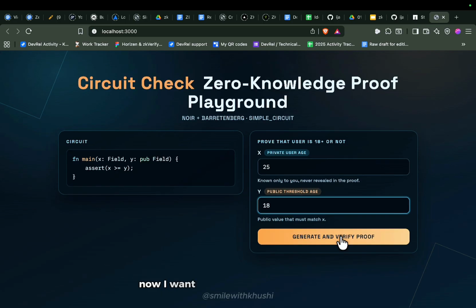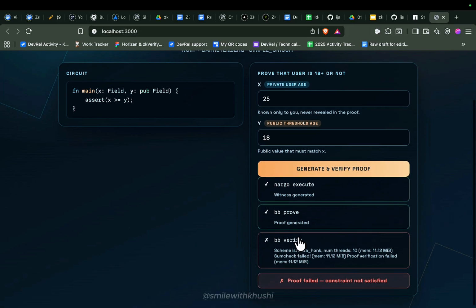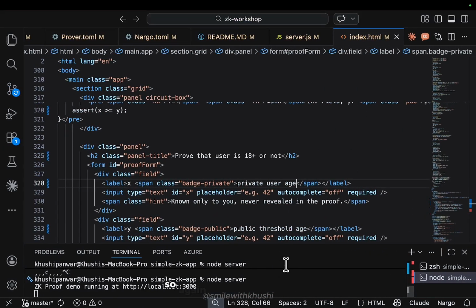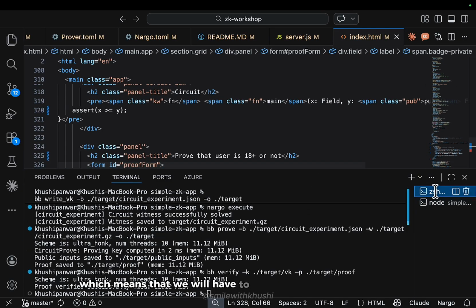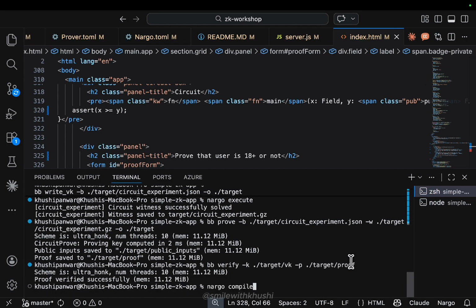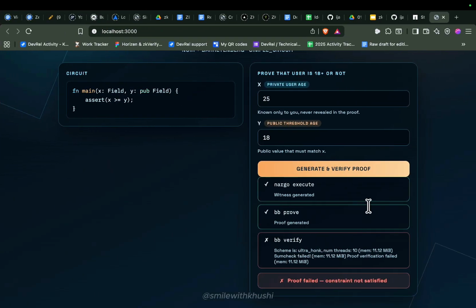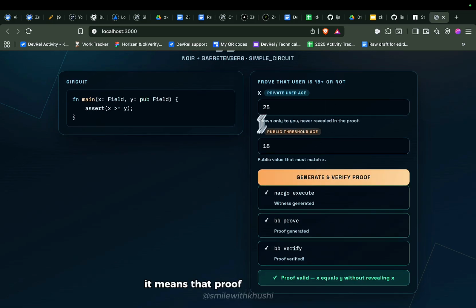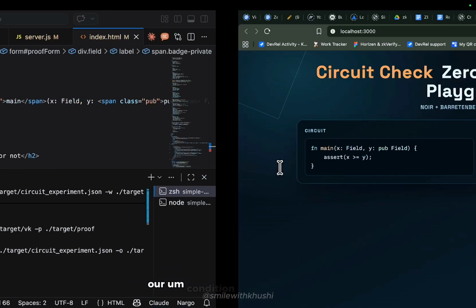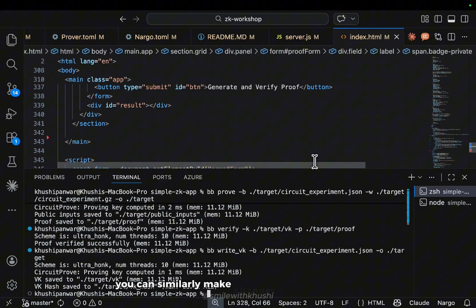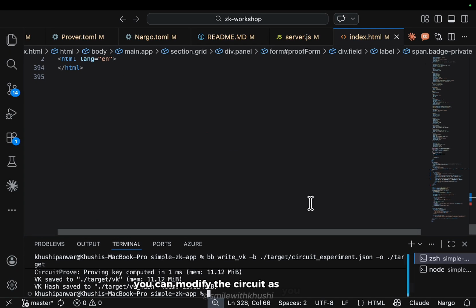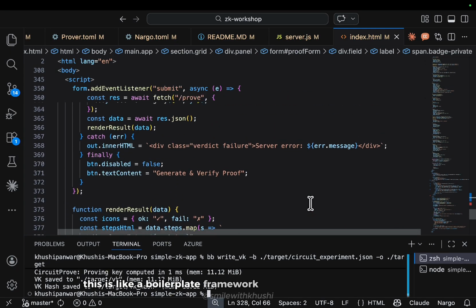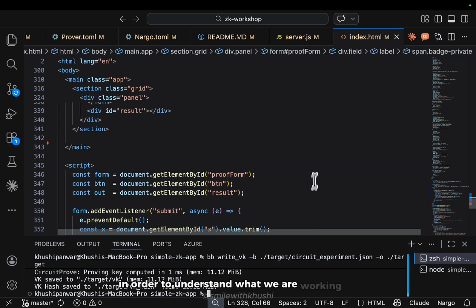Now I want the proof to check if these constraints are met or if the proof is generated or not. So again, verification is failing, which means that we will have to generate the verification key here. Cool. Yeah. So the program is working. It means that the proof is valid, and again, our condition has been satisfied. You can similarly make changes on the front end. You can modify the circuit as you want to. This is like a boilerplate framework that you can simply go for in order to understand what we are working on.